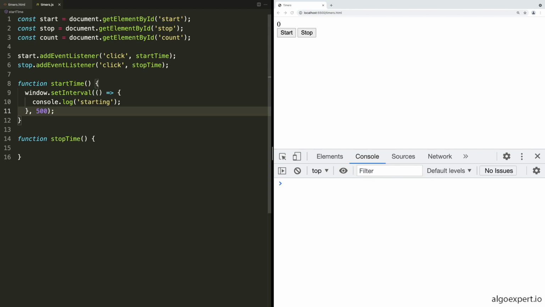And now I can save this file, we can head over to the browser, and when I hit the start button, you will see we log out the starting text every 500 milliseconds. And if I click this button a bunch, you will see we start logging it out quicker because we are creating more intervals. I will refresh this page so that stops, and let's come back over to the code editor.